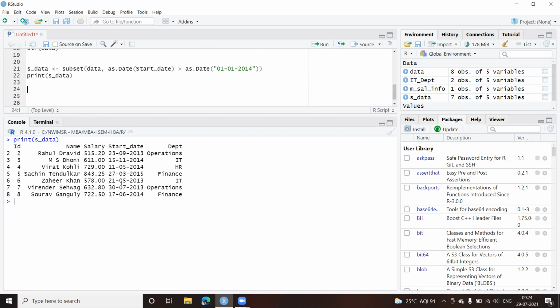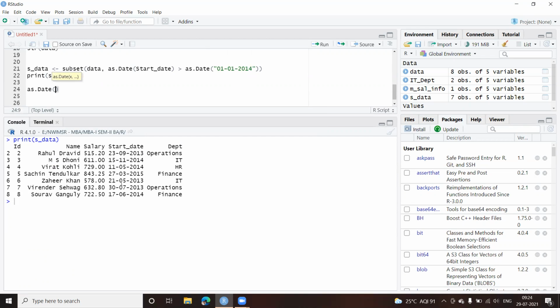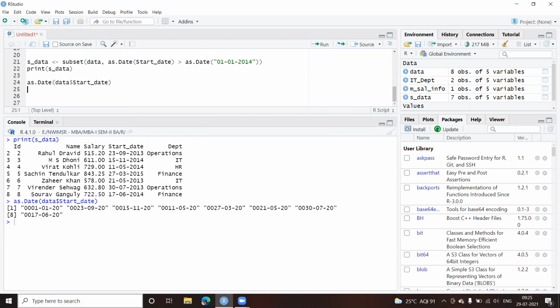Okay, let us try to print, using as.Date into brackets. I want to print all the start dates. So what I'll do is write the data frame name, the $ sign, and the start date. Okay, and I'll just run this one. And here you can see it is converting the date.